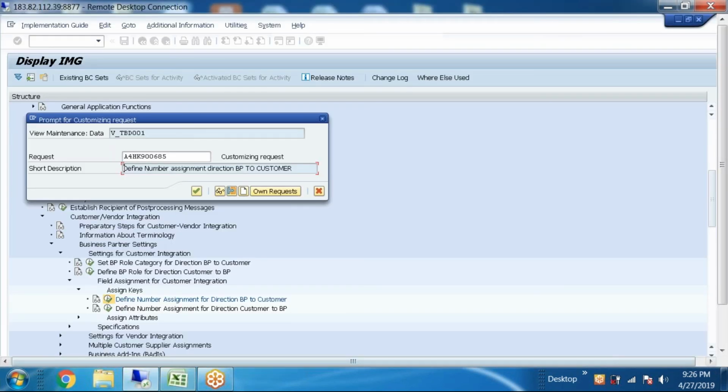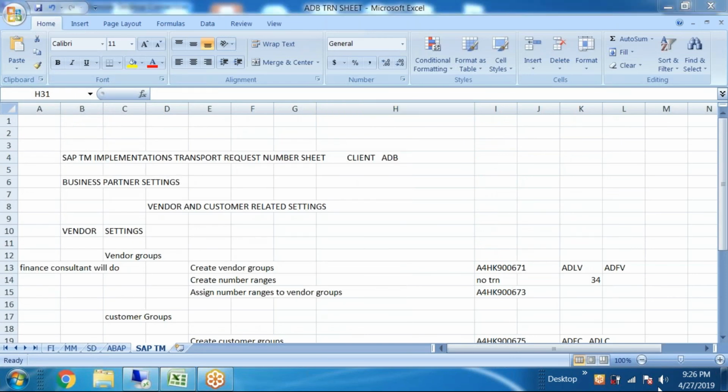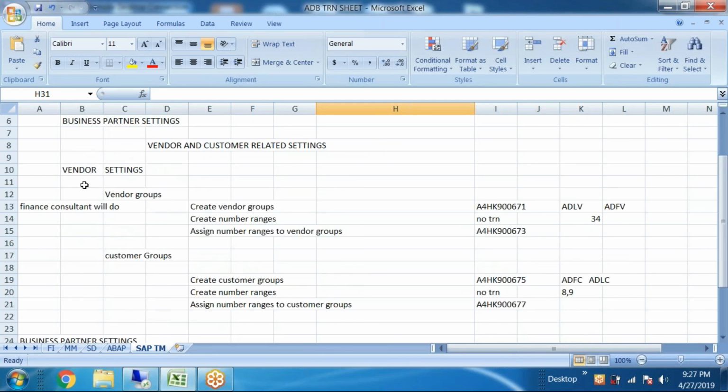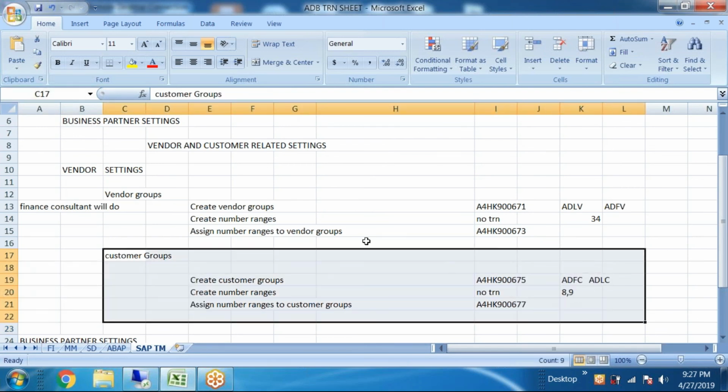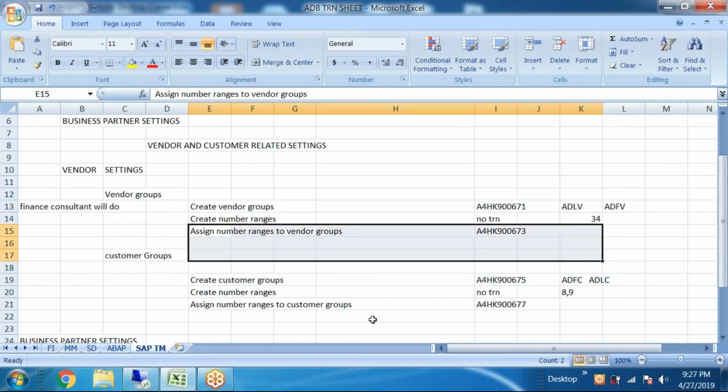Now I'll come to the point. What I am explaining here: first, I'm going to do the business partner settings in the transport management. When I do the business partner settings, what is the first setting required? You have set up vendor groups and customer groups. Correct? We created vendor groups, created customer groups, number ranges, and assignment. Both are done. Correct? This is clear.